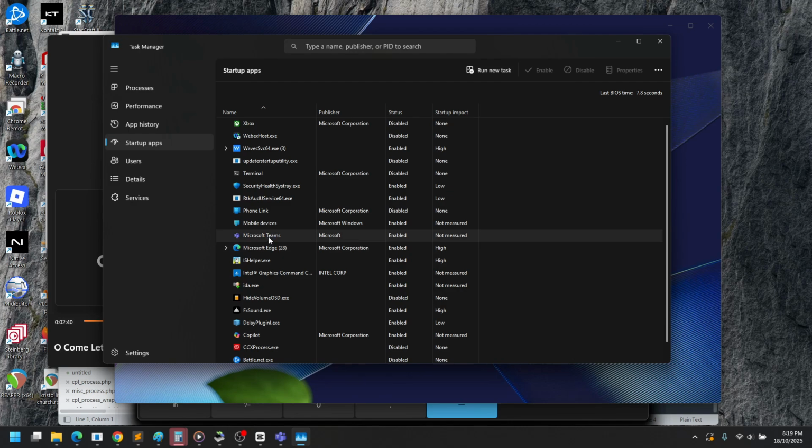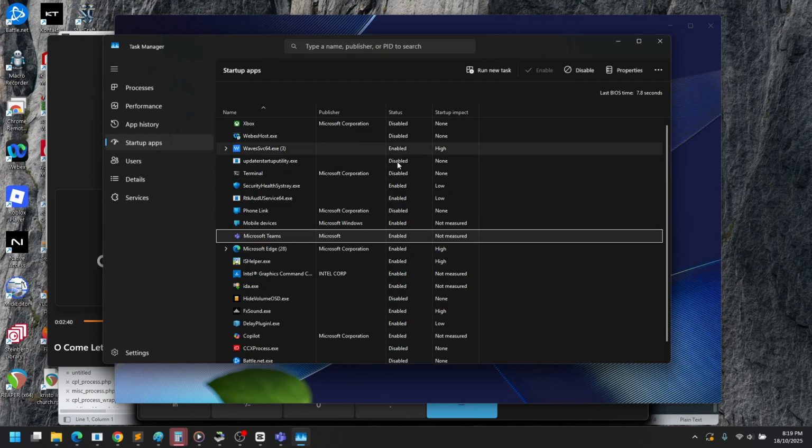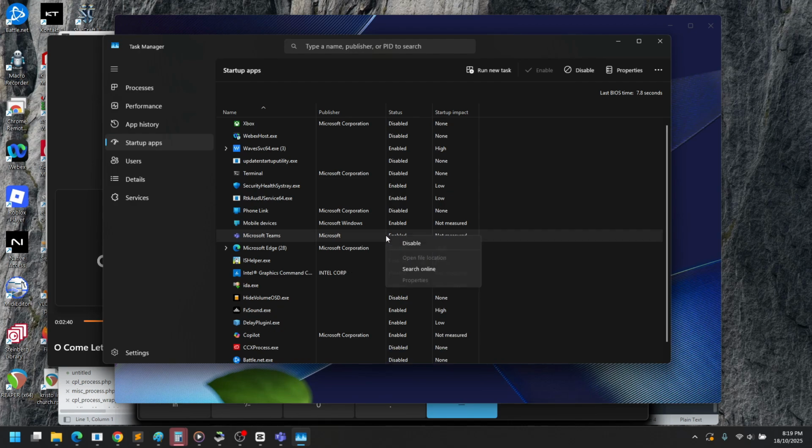So here we have Microsoft Teams, whose status is enabled, and then we can just right click and press disable. That's it.